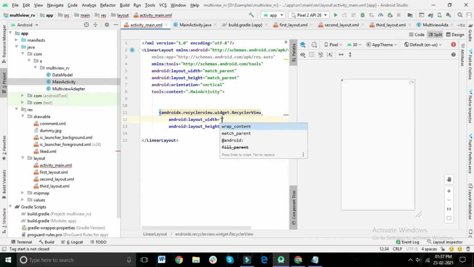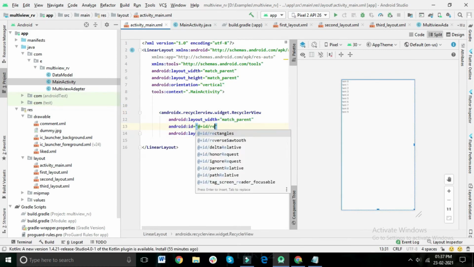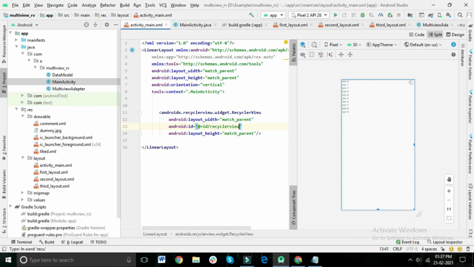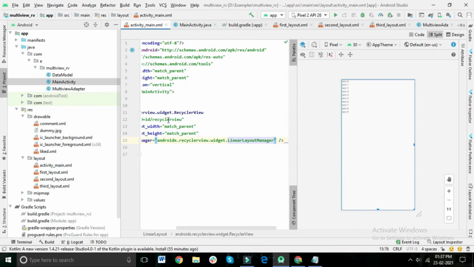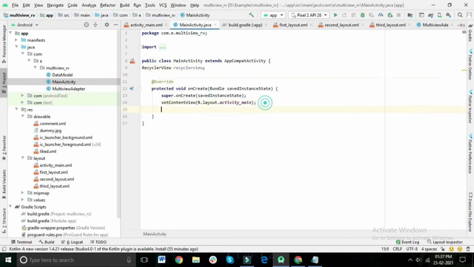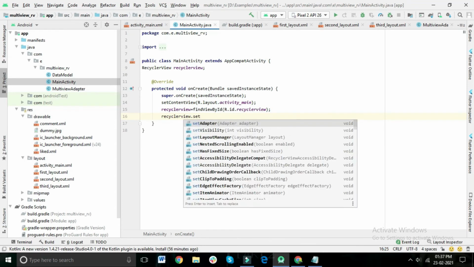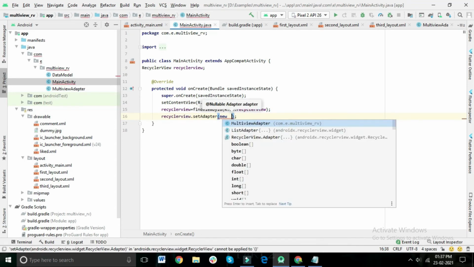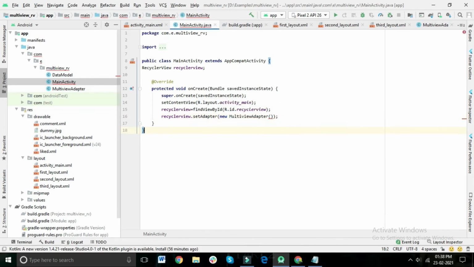Now add the RecyclerView to the activity layout file. Give a unique id to the RecyclerView, and I also set the linear layout manager in XML. Now find the RecyclerView id and set the adapter to the RecyclerView. Also add some data to the list which is used in the adapter.